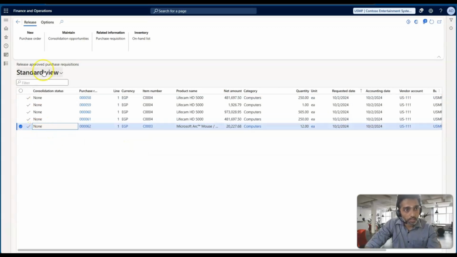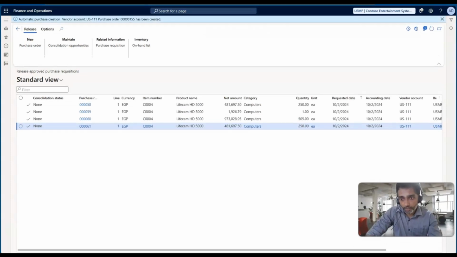So if I want to release this one, all I have to do is click on it, and then on the top of the action pane, there is a purchase order. Click on the purchase order. And then, yeah, it processed a purchase order now. So this is a purchase order which is generated.